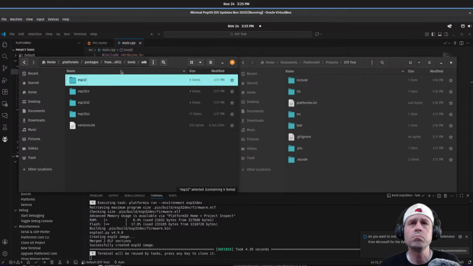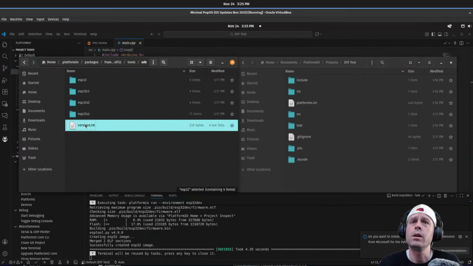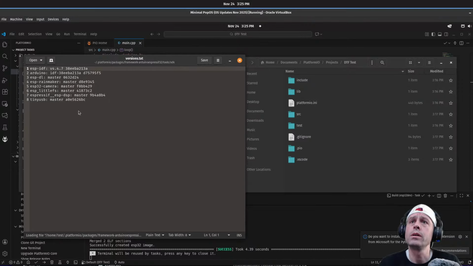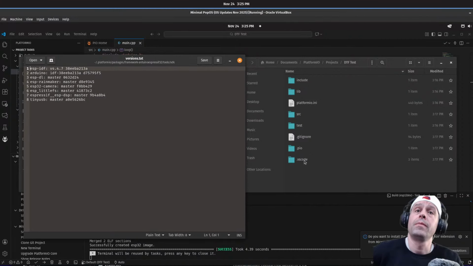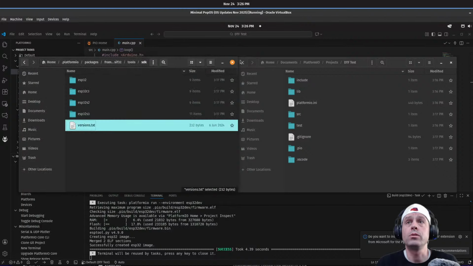Okay, which, okay. What's in versions.txt? Yeah, okay, and so right here, you can see ESP IDF version 4.4.7. Ancient. Ancient. Okay? That is old. That is not new. In fact, let's see, 4.4.7.